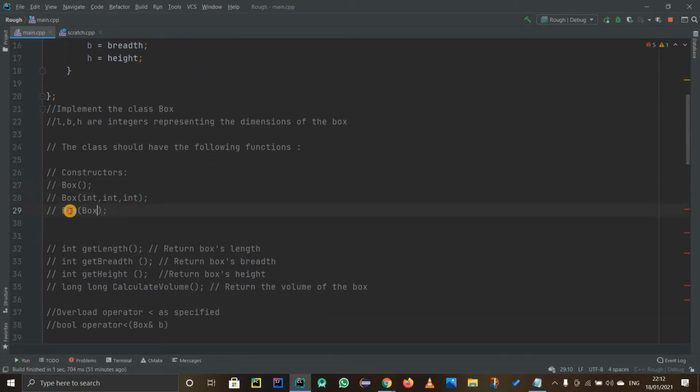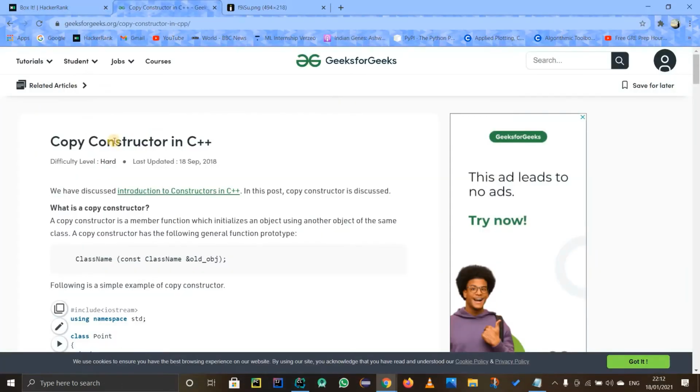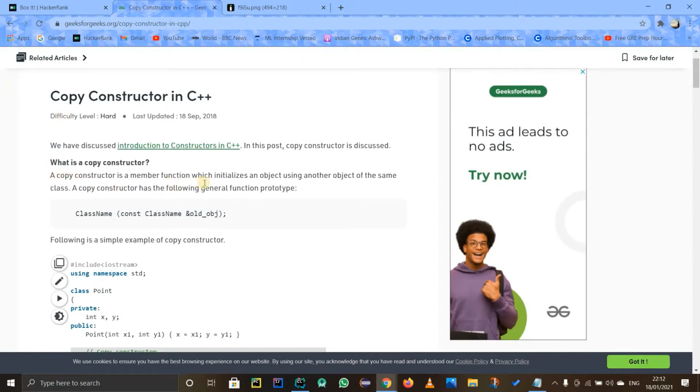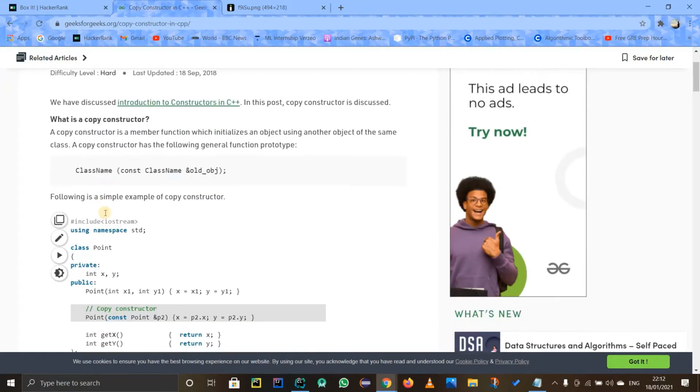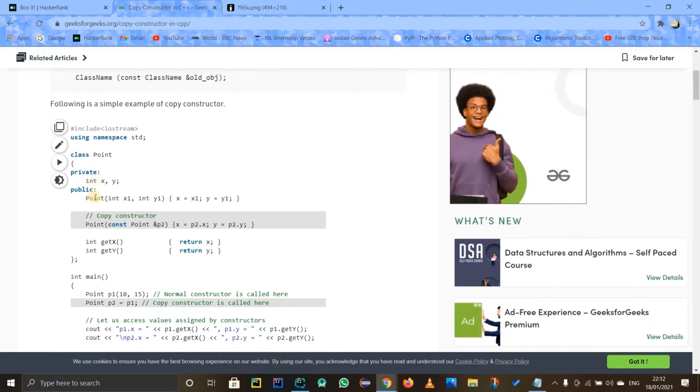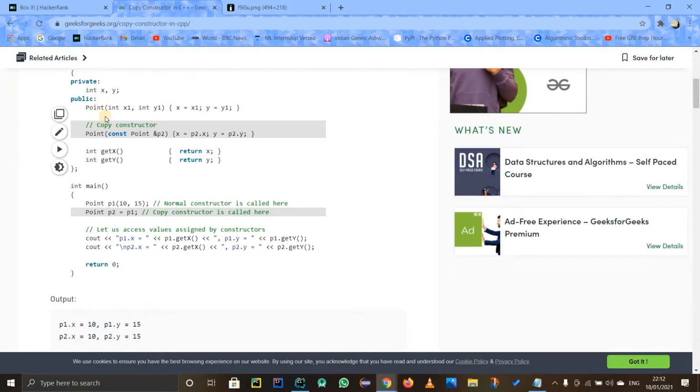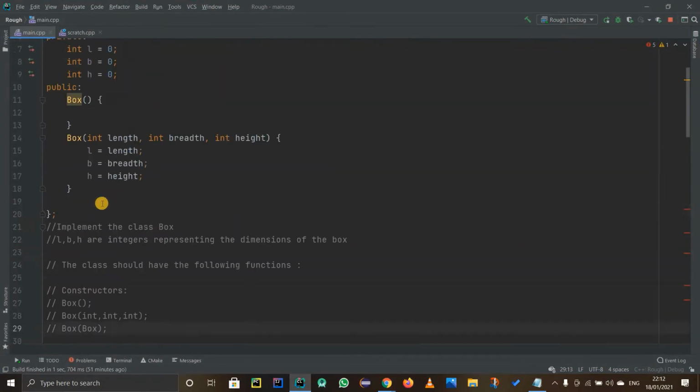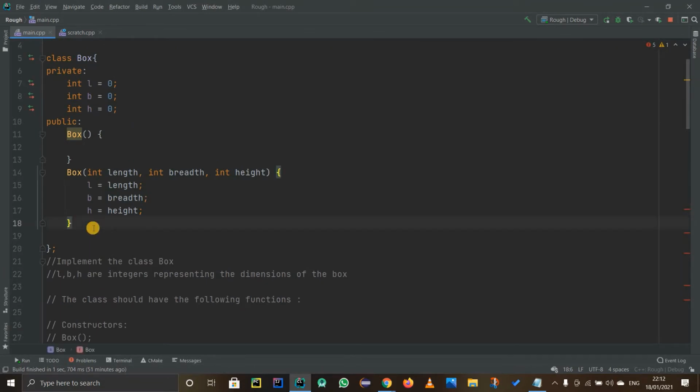Now we have to implement this type of constructor. If you are not familiar, this is known as a copy constructor. I have this theory over here; you can obviously Google it. It is a member function which initializes an object using another object of the same class. You can check out this example: this is a normal parameterized constructor, and this is a copy constructor. We use const with the name of the class, Point, and we pass the reference of the object. I hope you understood what it is. Even if you don't, it's okay, you can Google it. It's really easy.